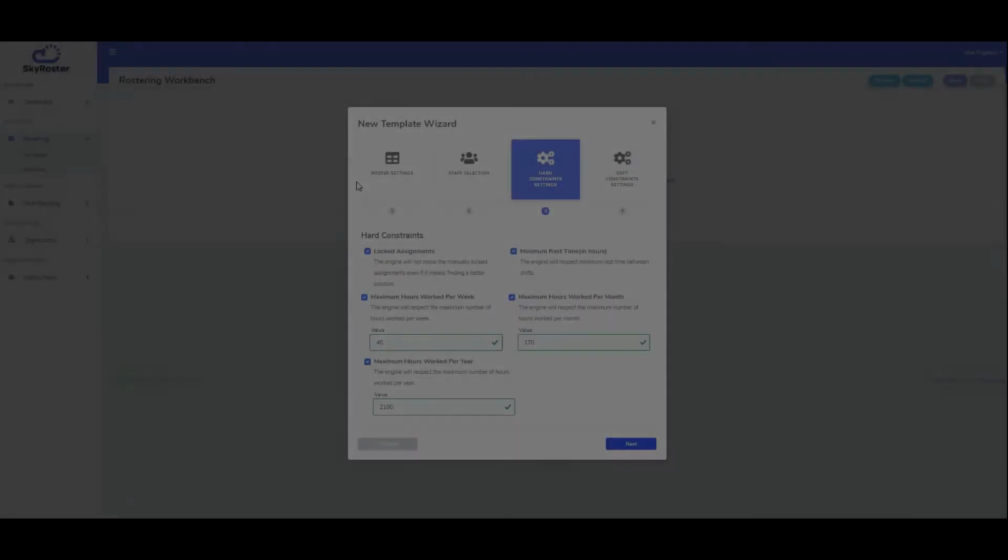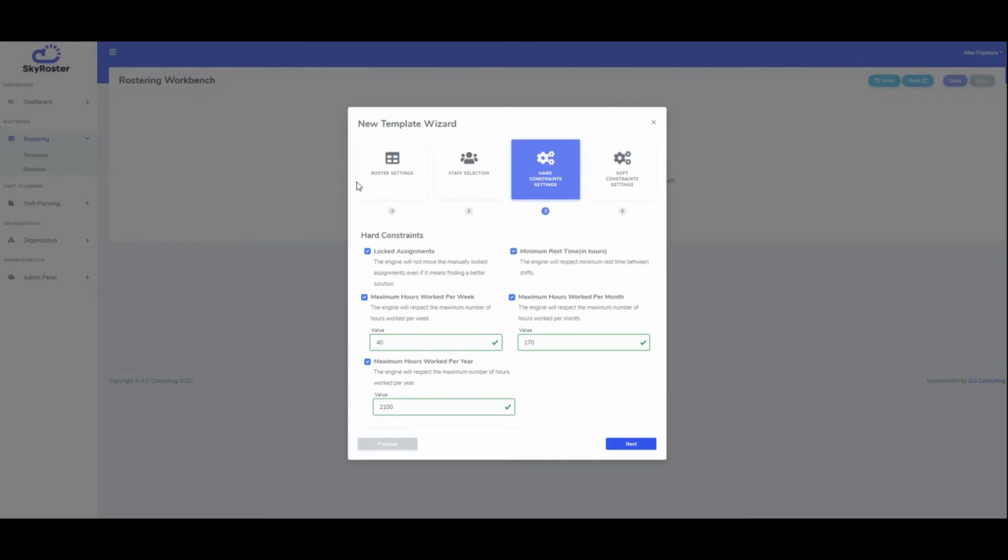Alright, welcome back. So, as you've seen in that video, Skyroster is using a powerful constraint-based engine, which translates business rules into hard and soft constraints with associated scores. Then, the roster engine's job is to compute the solution with the highest score from the millions of possible combinations. In this process, the roster engine will always fulfill hard constraints and will work to fulfill soft constraints as much as possible. Alright, let's take a closer look at these rules, analyze what they mean and how to use them.